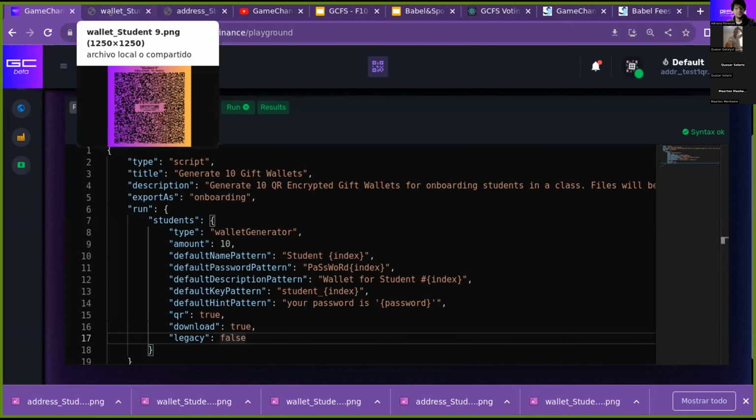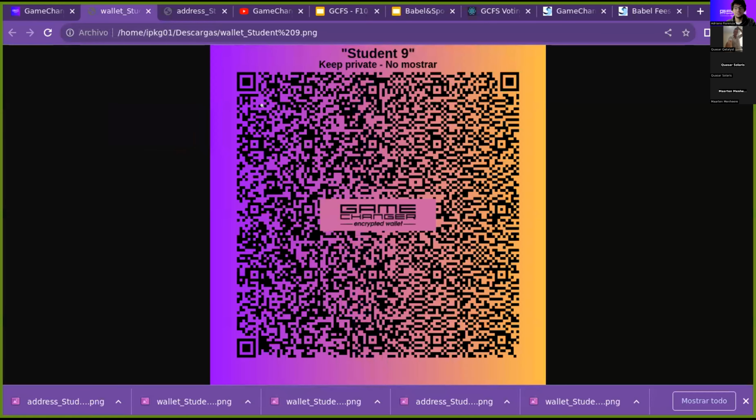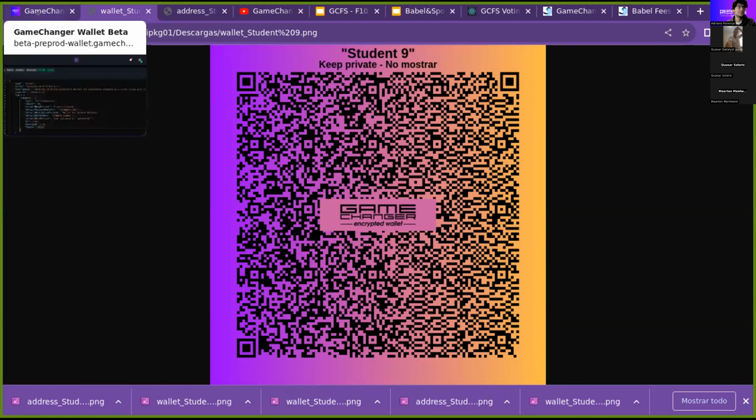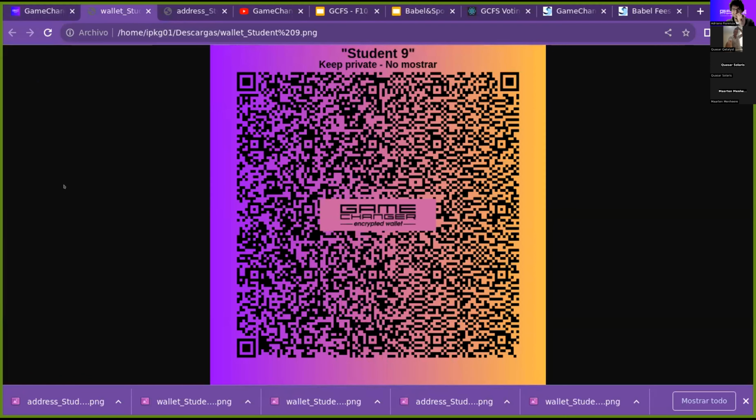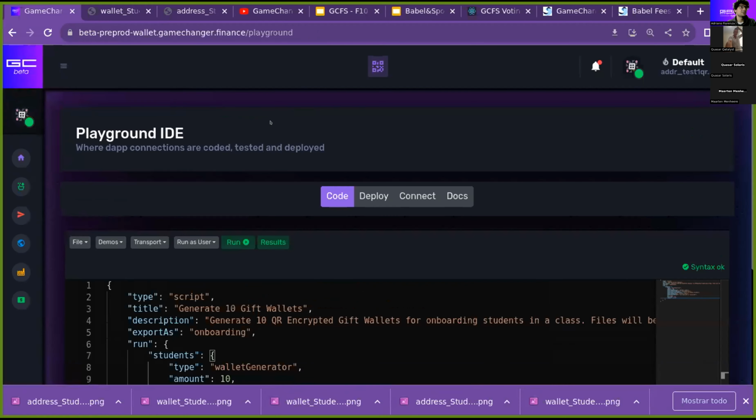And if you're doing this on your computer, it's okay. Otherwise, for anyone here, you're free to scan this with GameChanger, and because we are using the legacy false property, you should be scanning it with the beta version of the wallet, the version 2. So if you scan it, you will, and I will try to do it quickly.